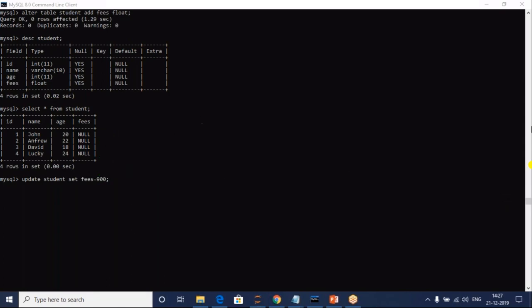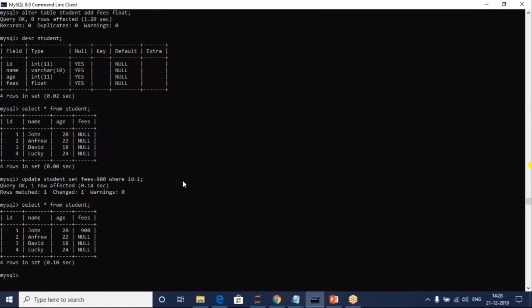So what I'll do is change this now. I'm not giving this data to everyone. I will be giving the where command. Where ID equals 1. Now it is okay. Then if I check it, it is only given to the first person, 900 to John only.